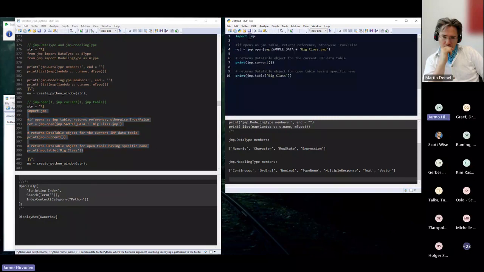Then in the Jump package or module, you have Jump open. So it will open a Jump table, or I think you could also open a CSV, Excel file, and so on. If it's able to open it, it will return a reference to the table. Otherwise, it's a true or false.